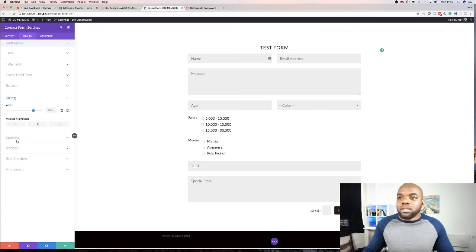And you can also center it. You also have spacing, border, and box shadow options. And then on the bottom here, we also have animation effects.